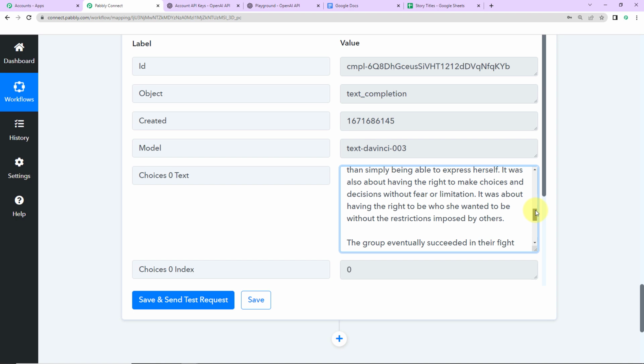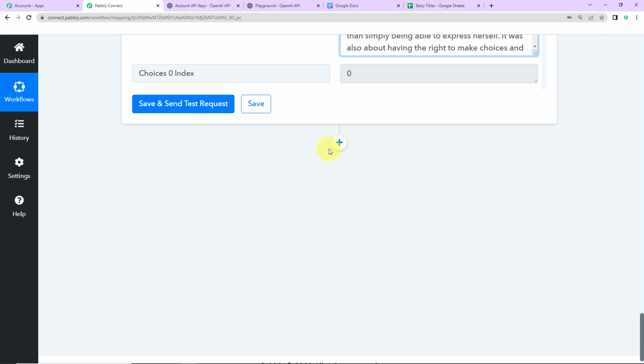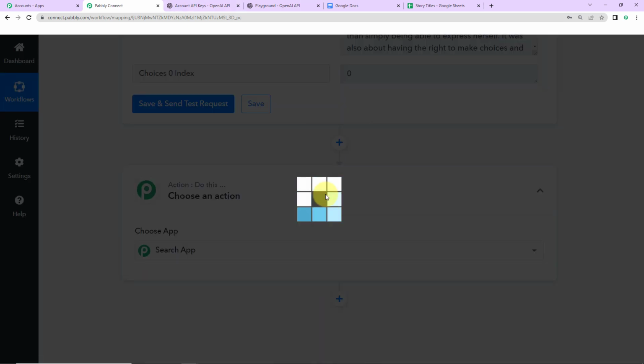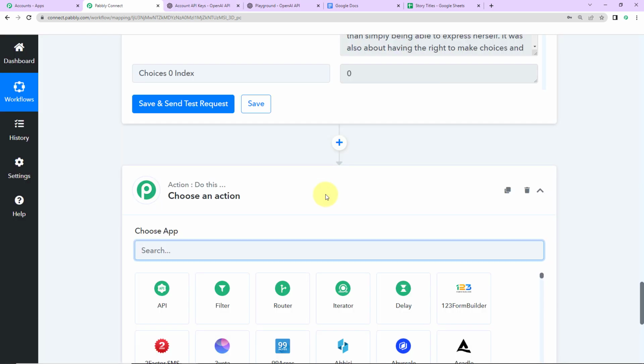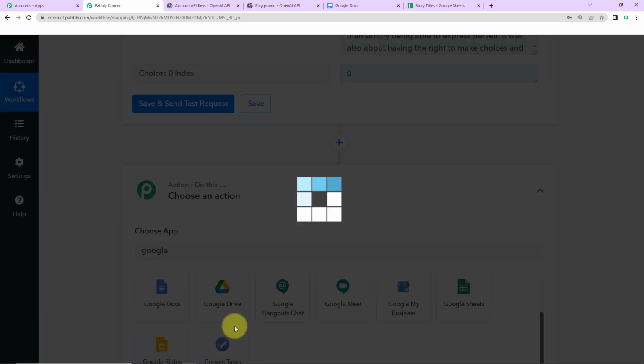Now, isn't that fantabulous? So once we have received this, what is my next objective? My next objective is that I am supposed to create a document in Google Docs under the name of the story title. So I'm going to select my next application as Google Docs. Here that is.